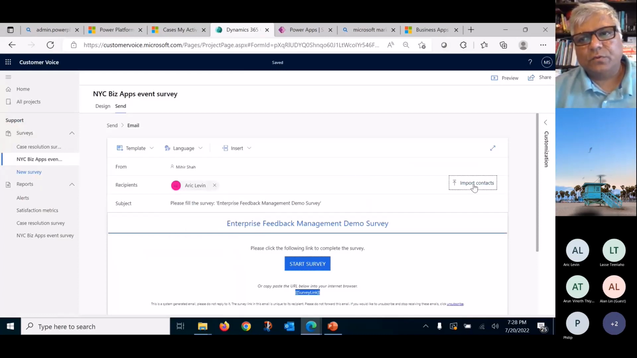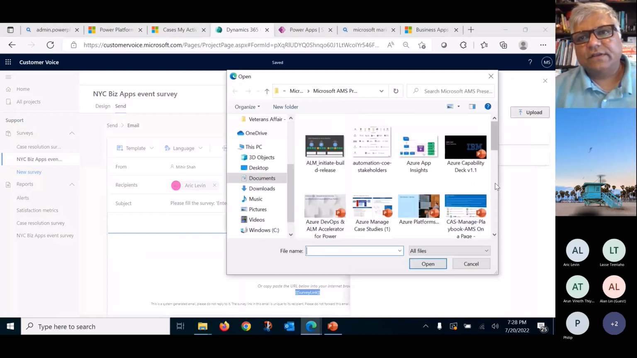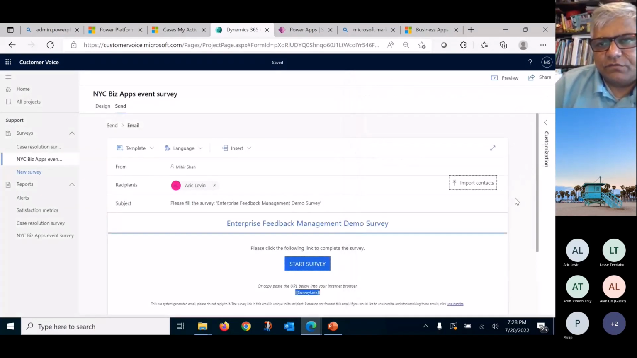I can also click on import contacts, and then I can upload a file, and that file is in a CSV format, and it will allow me to add up to 10,000 contacts. And there are some guidelines on how to upload those contacts to this list. Obviously, if you are uploading 10,000 contacts, whatever email you are sending it from needs to be whitelisted, and you have to be careful with that.